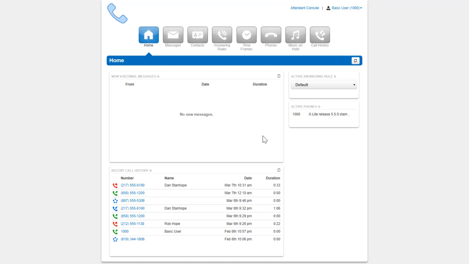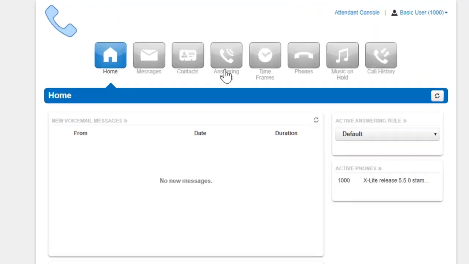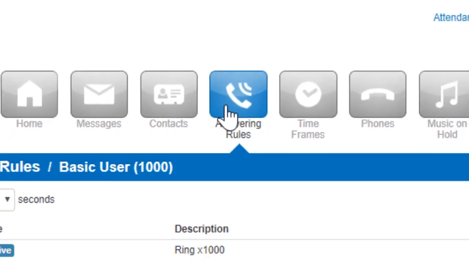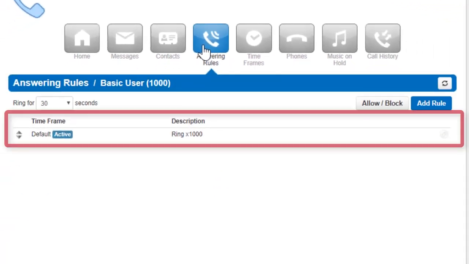Answering rules are how you control what devices ring when receiving a call, how long they ring for, and what to do with the call if it goes unanswered. Clicking the answering rule icon in the navigation icons on the top of the Manager portal navigation options will take you to the answering rule center. You will see the default rule. When no answering rules are in effect, calls will ring your extension by default.